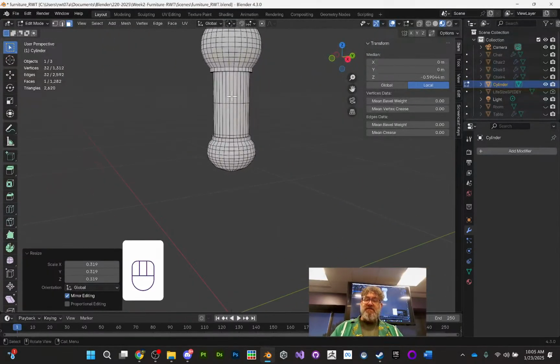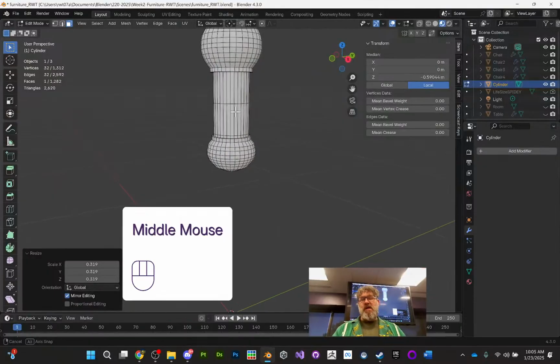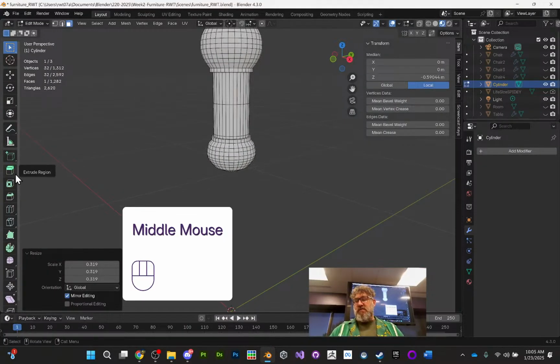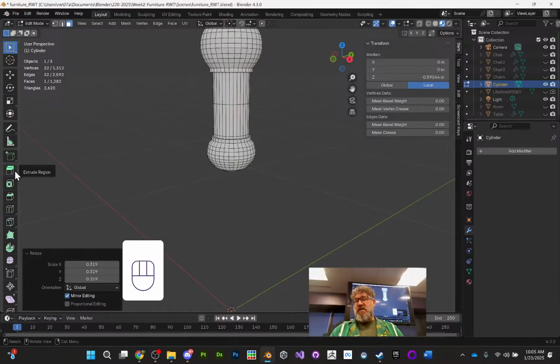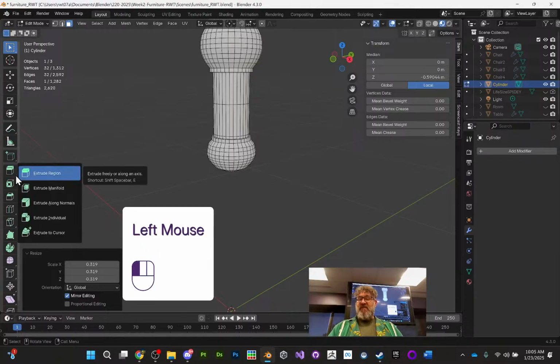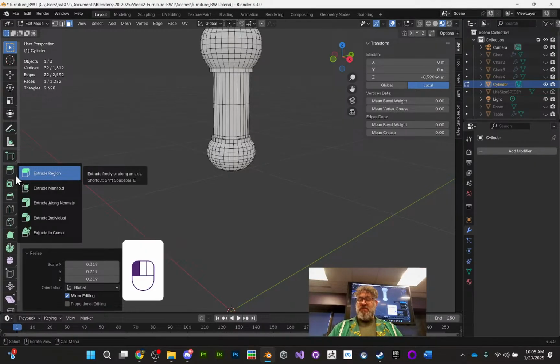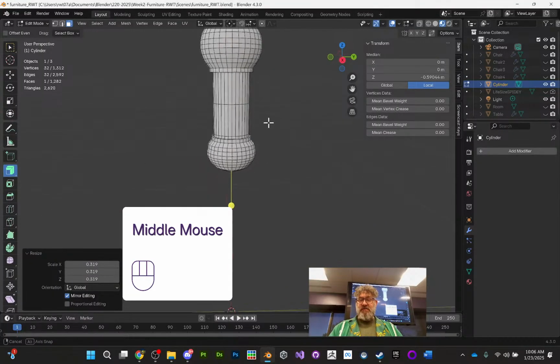All right, I'm going to come up here to this band that I selected, and I'm going to change my extrude tool first. So by default, when we hit E, we just extrude the region. So whatever we've got selected, it goes in a straight direction. I hover on the extrude tool. I've got a bunch of other things I can do, and I'm going to do extrude along normals so that everything goes their own direction.